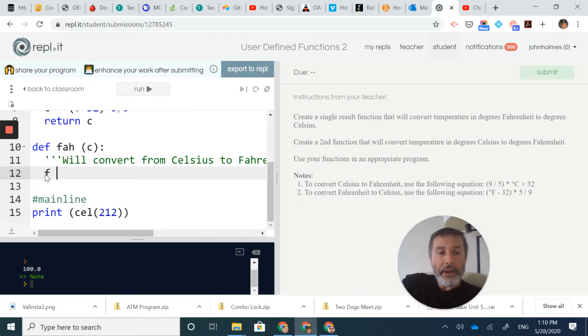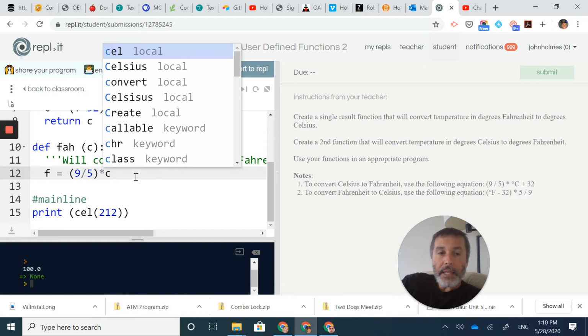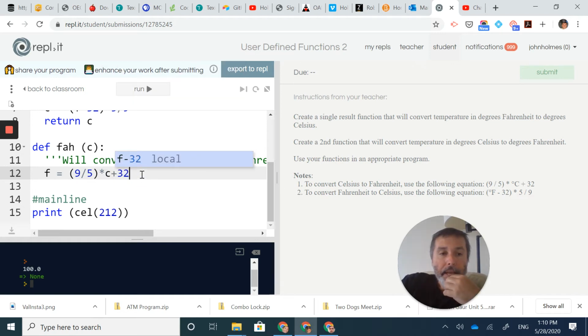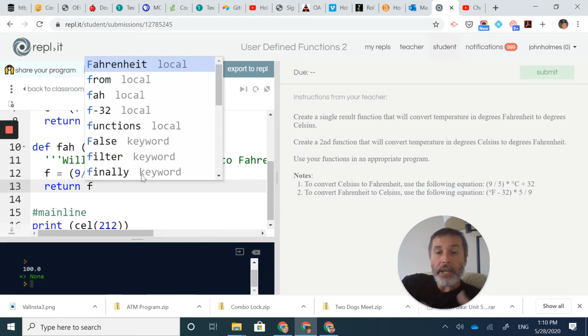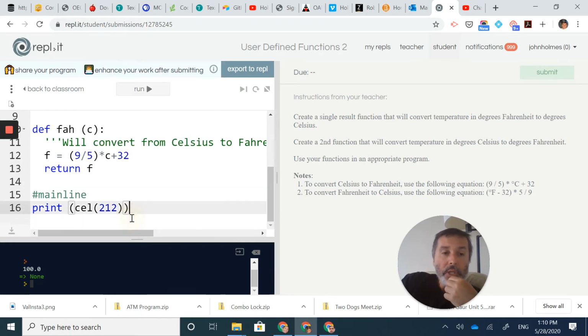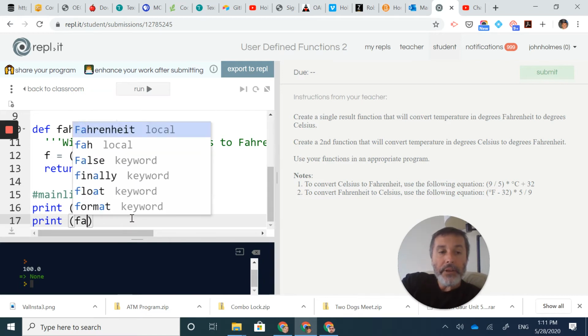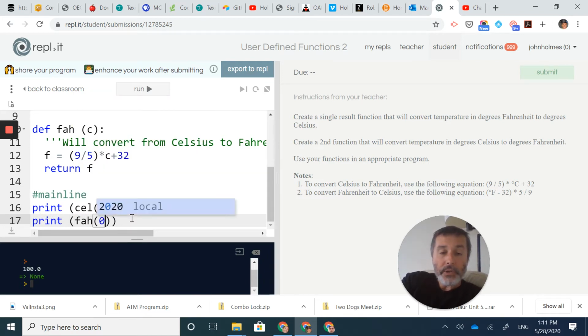For Fahrenheit, it says up here that Fahrenheit will be equal to 9 divided by 5 times my degrees Celsius, which I passed to the function as C, and then I have to add 32 to that. And then I'm going to return that Fahrenheit value to the program that called the function. As a quick test, I'm also going to print the Fahrenheit value of 0 degrees Celsius, which should be 32. It's printing out 32. And the Fahrenheit value of 100 degrees Celsius, which should be 212. Perfect. So it looks like my functions are working.